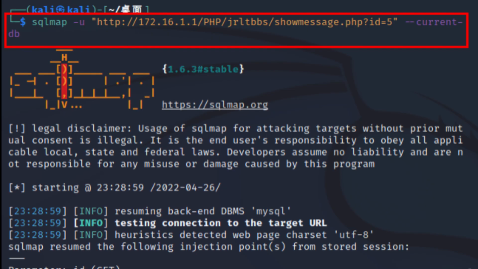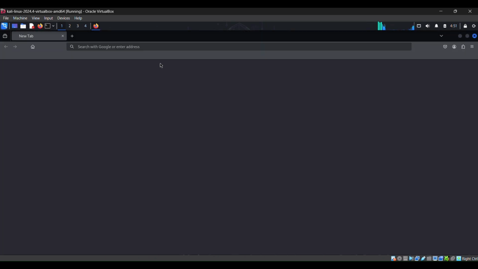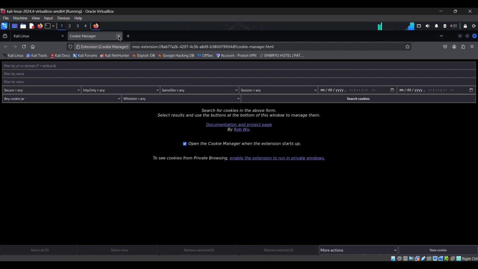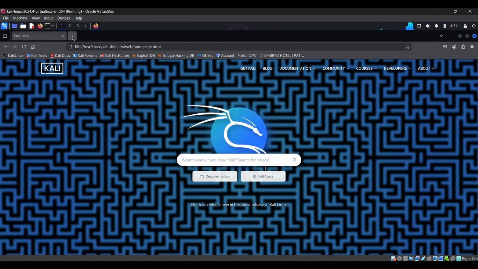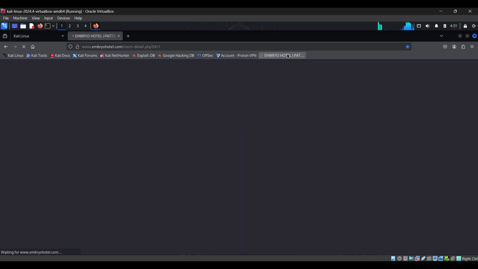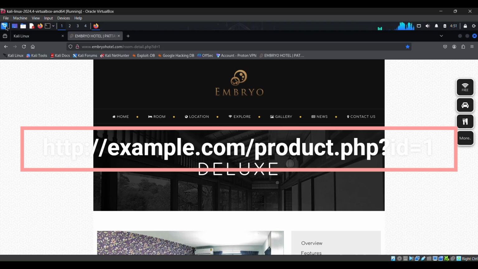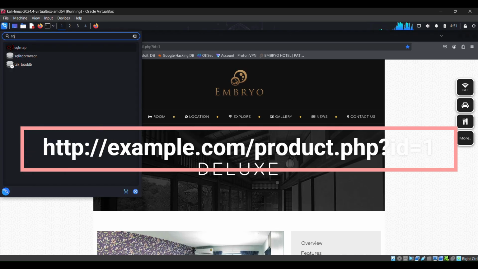Now let's get started. SQLMap is an open-source penetration testing tool that automates the detection and exploitation of SQL injection flaws. It can enumerate databases, tables, and even extract or modify data if the target is vulnerable. Let's start with the basic command. Say we have a vulnerable URL like this.